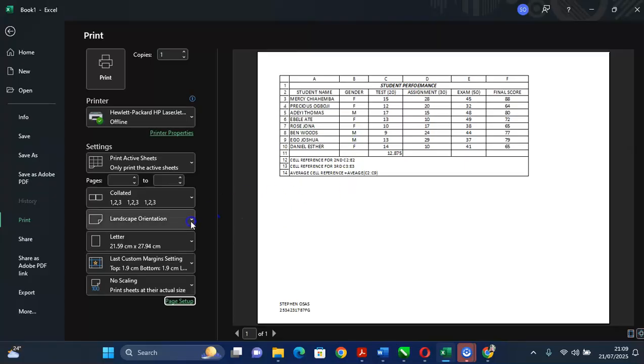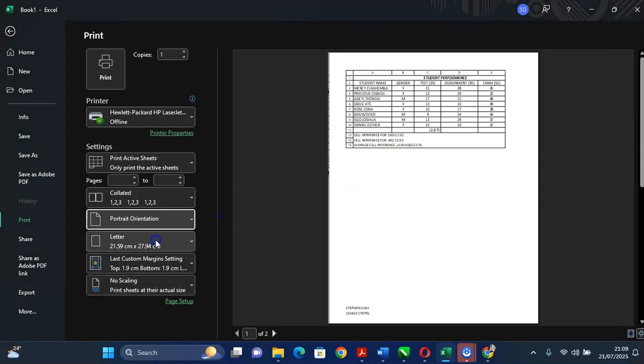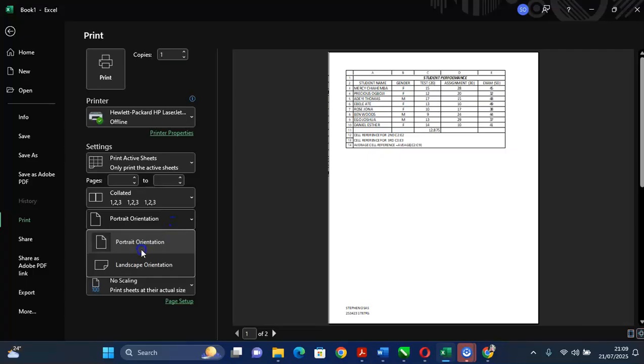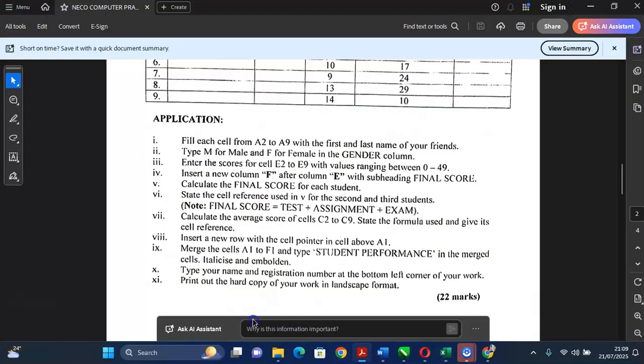Are you seeing? Then you can also change the orientation. If it's portrait they want, put it to portrait. If it's landscape they want, anyone they want, depending on the instruction given. But in this case, they did not. Okay, they indicated here. Okay, fine. Then I say print. Look at the work now.